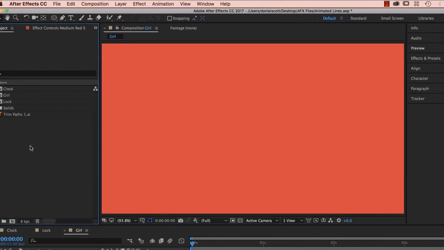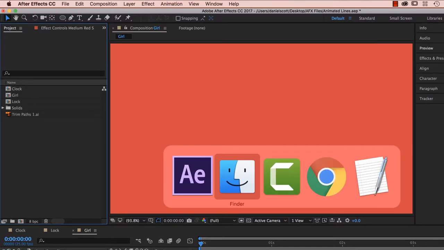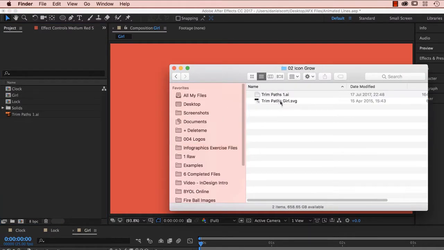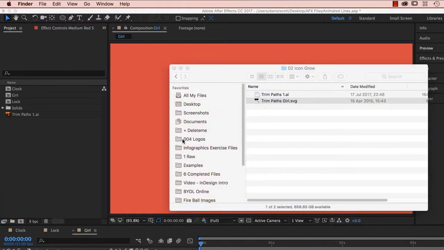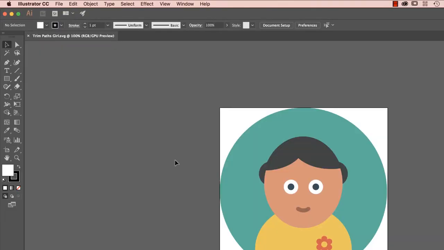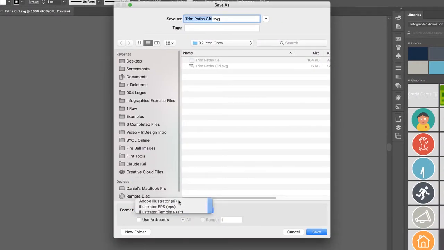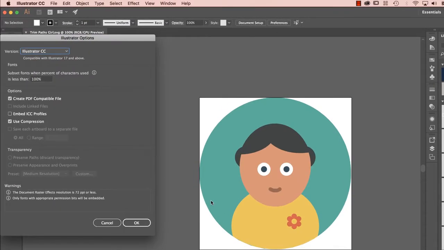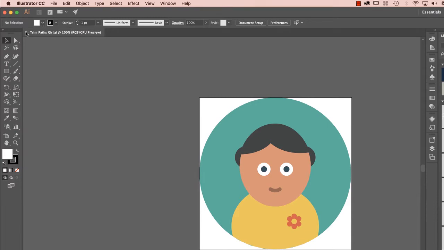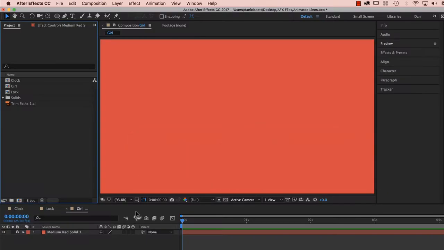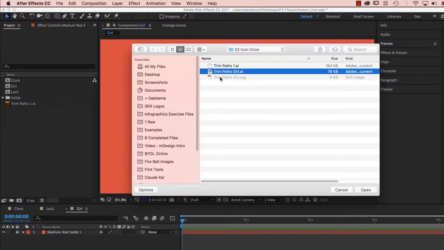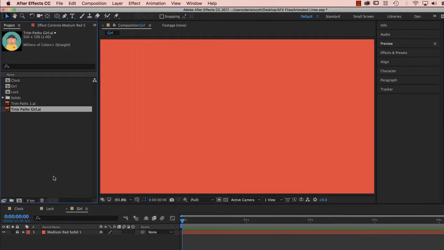So what I'm going to do is jump into my exercise files, open up O2 Icon Grow, and open this up in Illustrator. Cool, so in Illustrator, all I need to do is go to File, Save As, and instead of SVG, save it as an AI file. Click Save, click OK. I can close it down now. Now, in After Effects, I can double click in here, and there she is. I can bring it in fine.